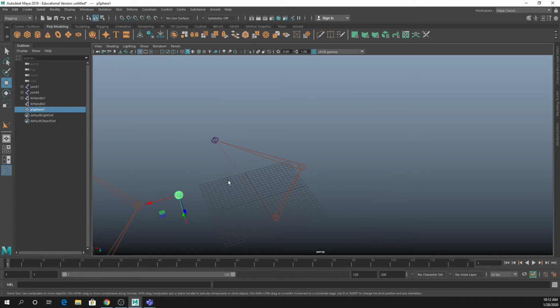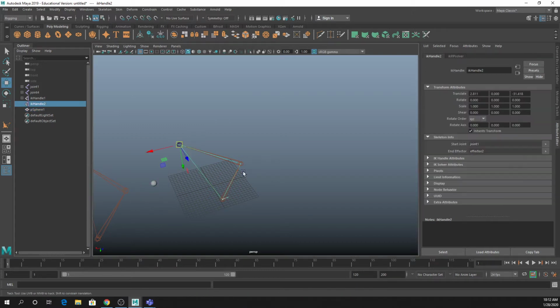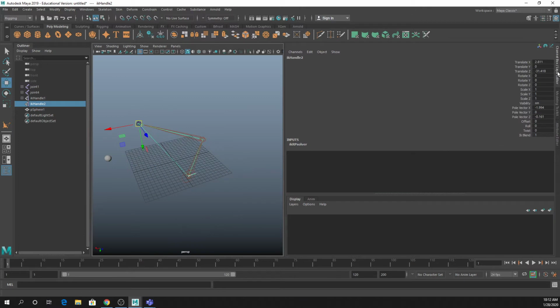So usually what I end up doing is making a custom attribute on a controller and modifying the twist of the IK handle. If I click on the IK handle itself, you can go into your channel box and there's this attribute for twist. If you play with that, it's also going to control the rotation of the pole vector. So it's basically a second way to do the same thing. You're just manually controlling the value of this instead of using a controller to do it.